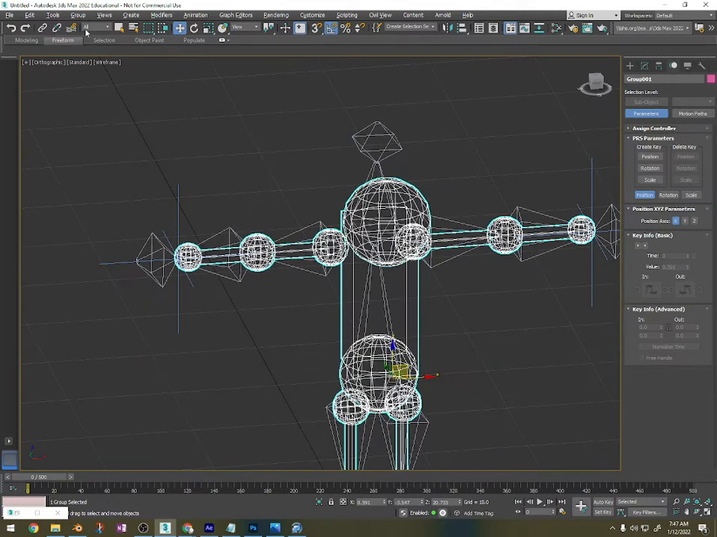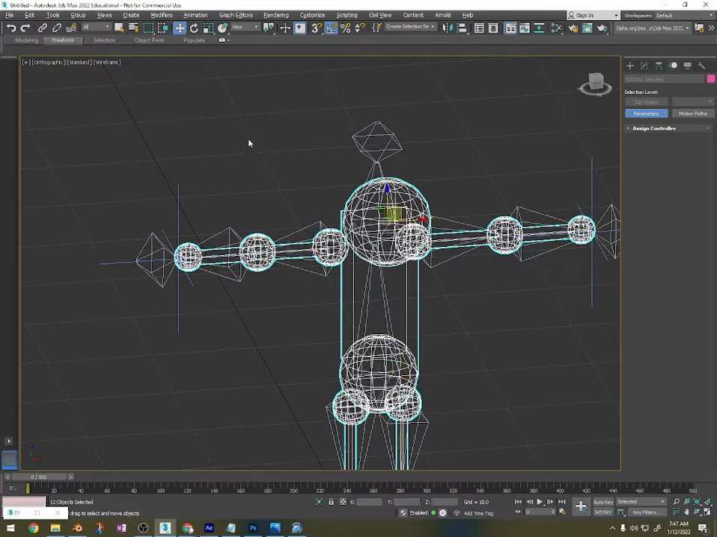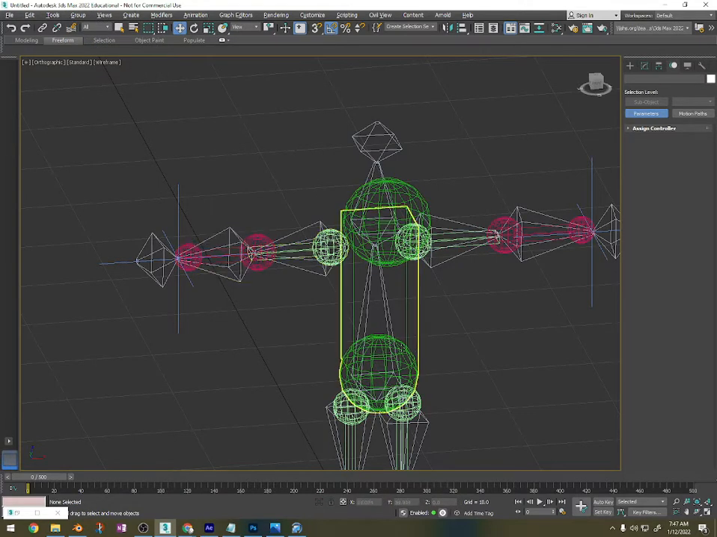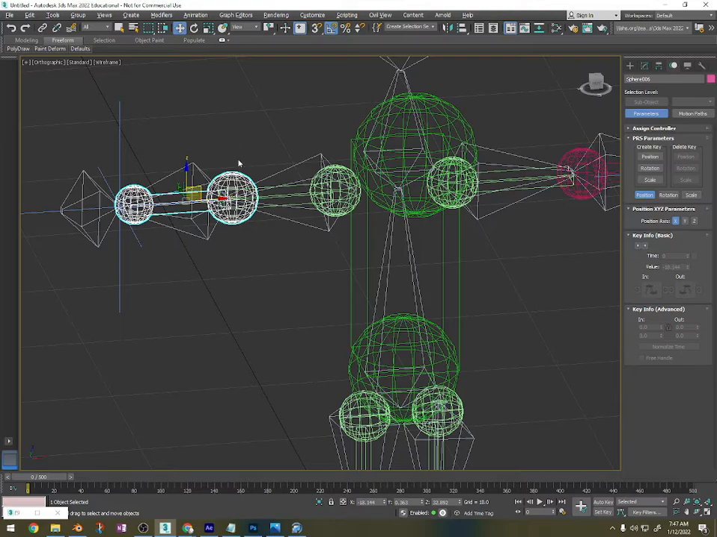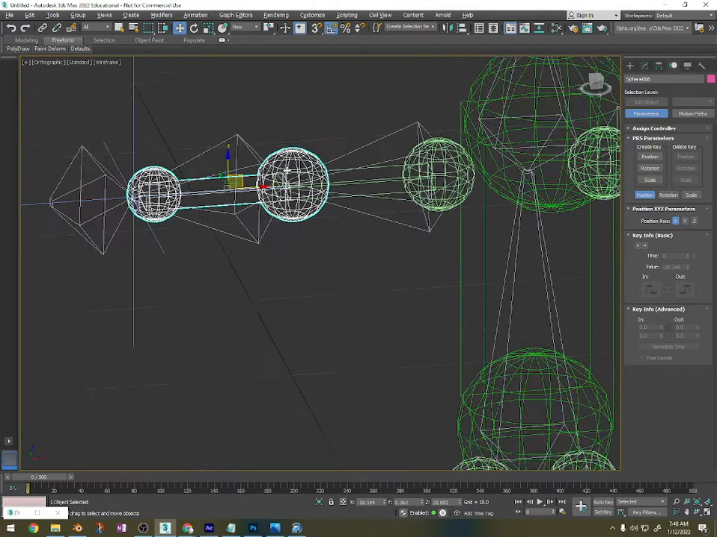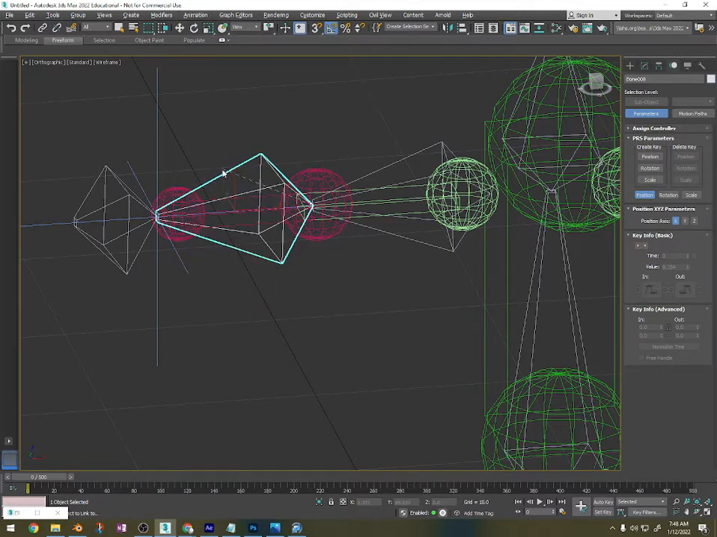Oh, I need to ungroup the body. I forgot to do that. So click on the body and ungroup it. See, Alex? And now this thing is multiple objects again. Okay, so now I'm going to go to animation constraint. I guess you have to click on bone to the object. So animation constraint, link constraint.